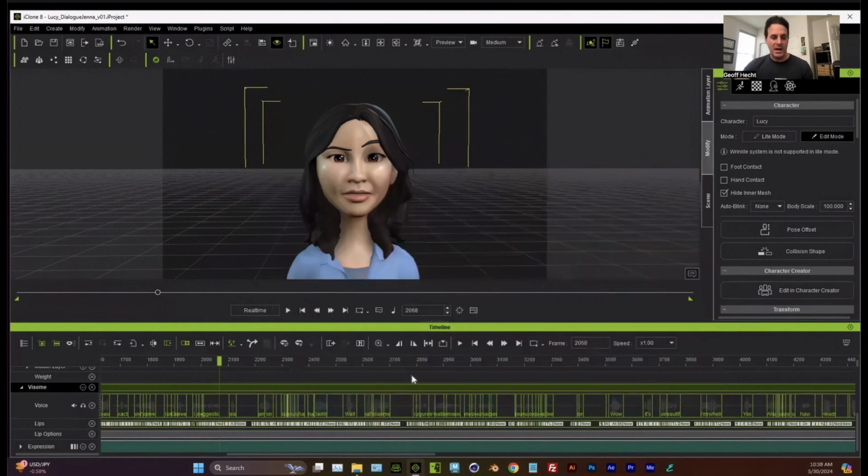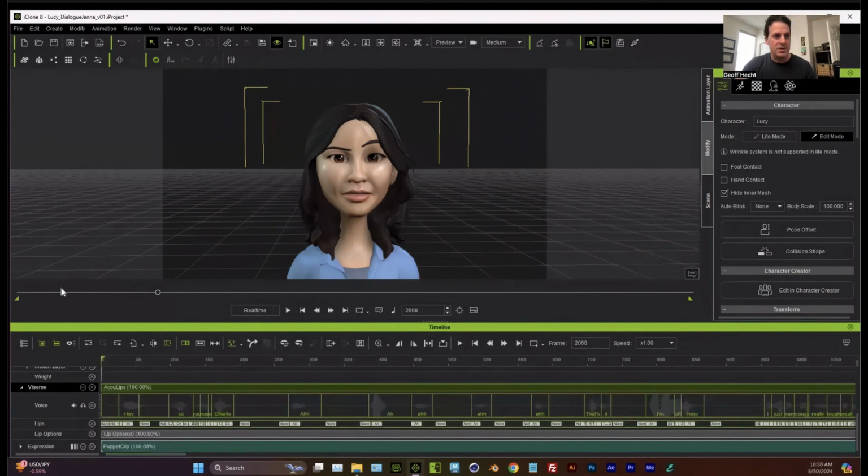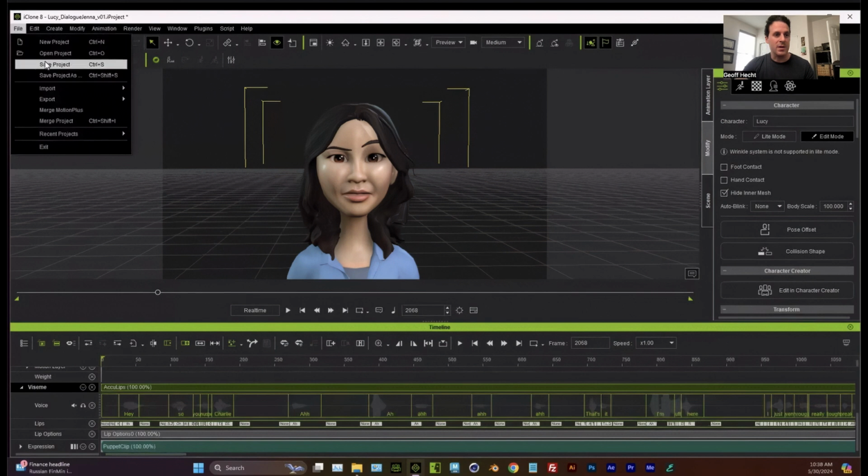And then now if we go back into the timeline, we'll see that everything is all good. And this should start to look really good. Here, we'll go ahead and save.